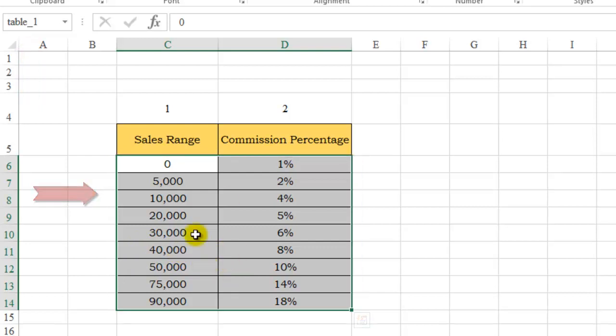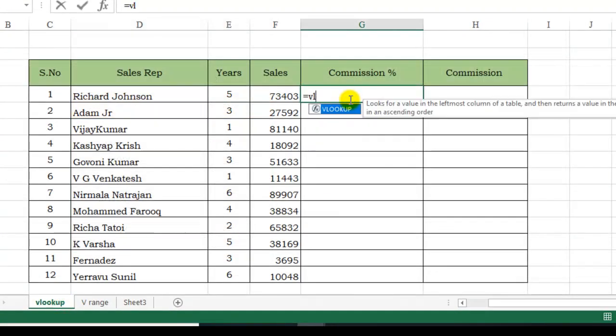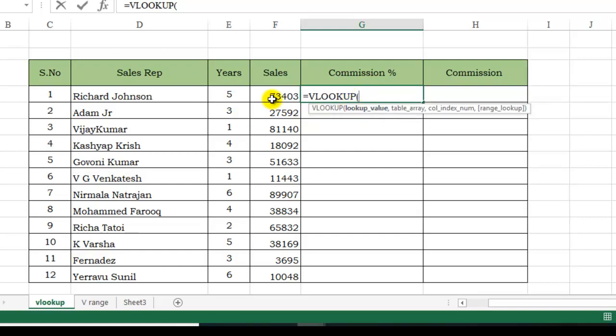When you look at the column index number, sales range is column 1 and commission percentage is in column 2. Please remember, we are not going to come back to Sheet 2 when we are doing a VLOOKUP. Let's go back. Equal to VL, tab. Where is the lookup value? Lookup value is in F7, comma.